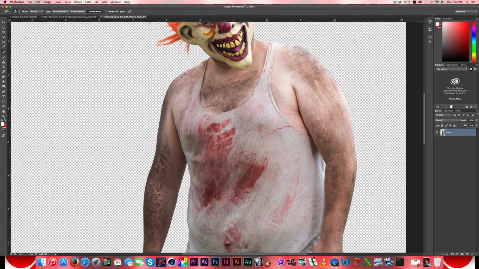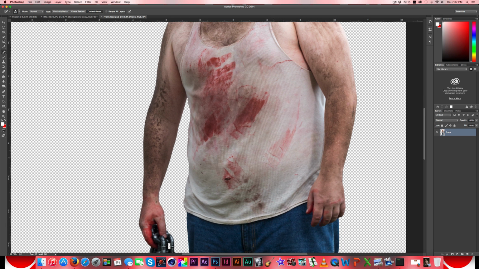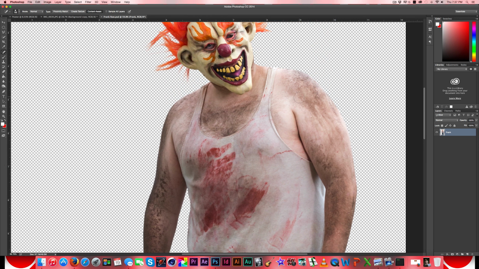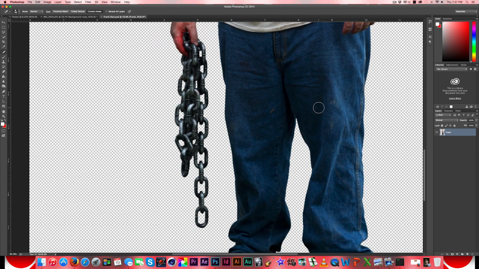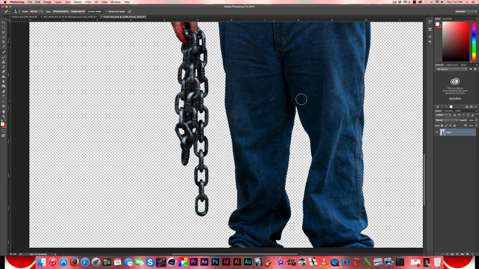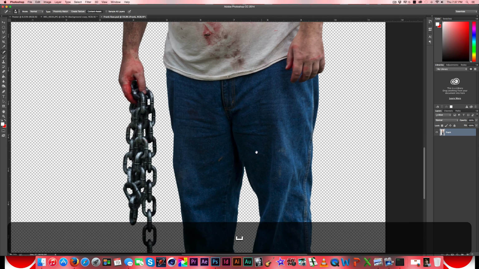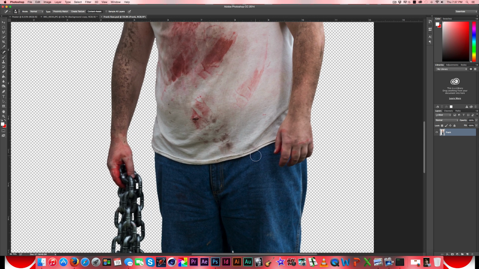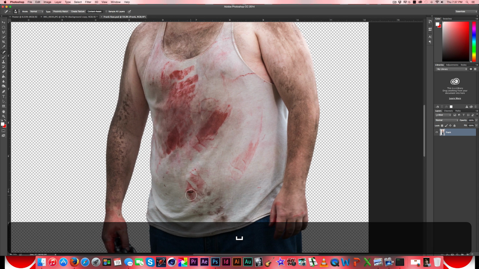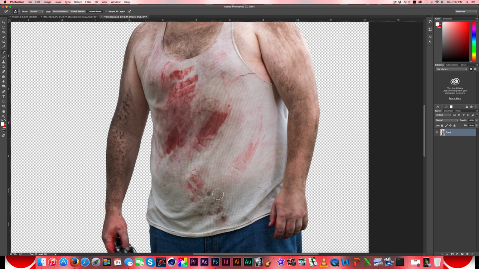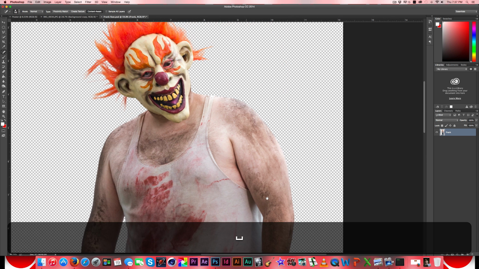Now, I don't really have anything that I want to fix up. Like, there's blood, there's a hole in his shirt, there's dirt on him, spots on him, spots on the pants. I don't really need to fix anything up, but I'll just show you what you can do. Say if I didn't want this hole here, all I have to do is simply click right there, and that hole's gone.